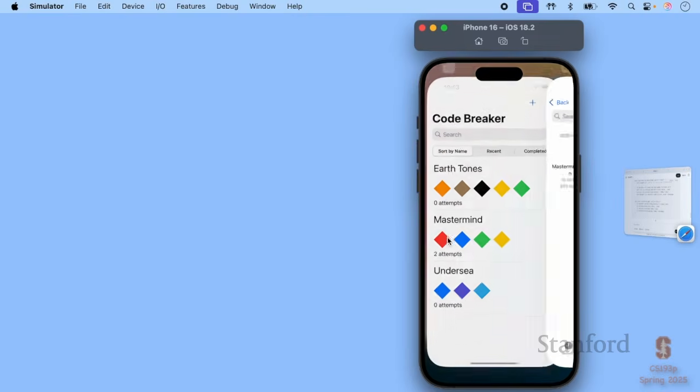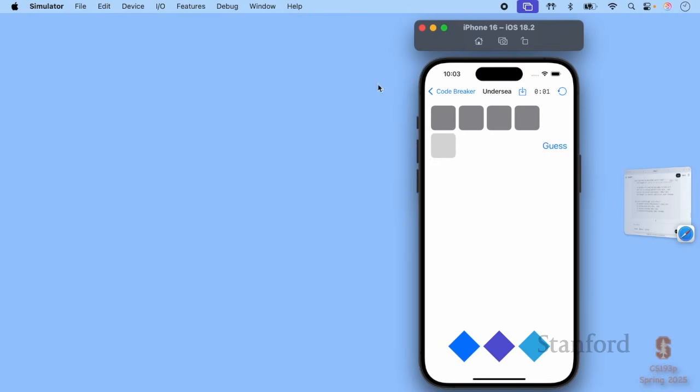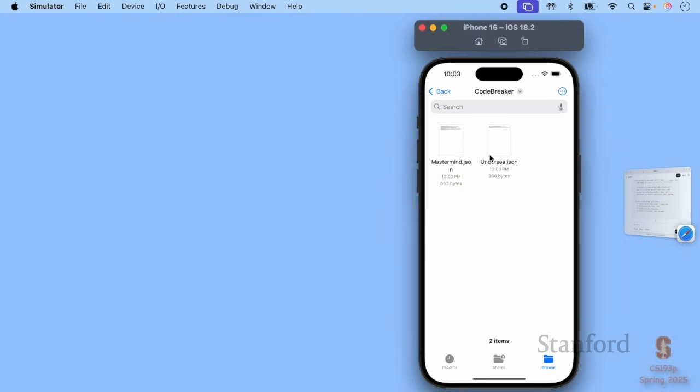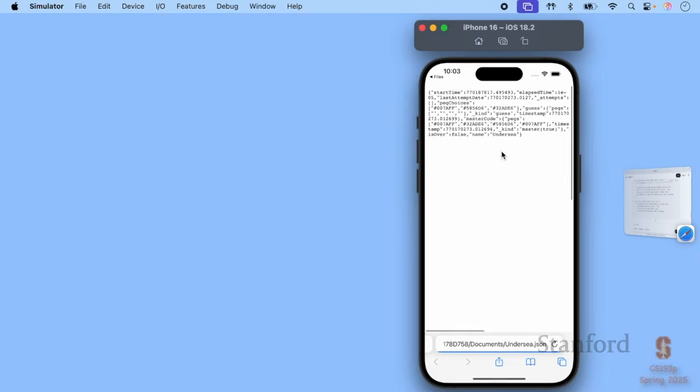Let's put another one in here. Let's go do undersea. I'm going to make no guesses on undersea and save that. Now we're going to go back to files. And there it is, undersea. Click on that. Here it is. Has a lot less stuff in here. That's pretty cool. We can look in there and we know that this is working.